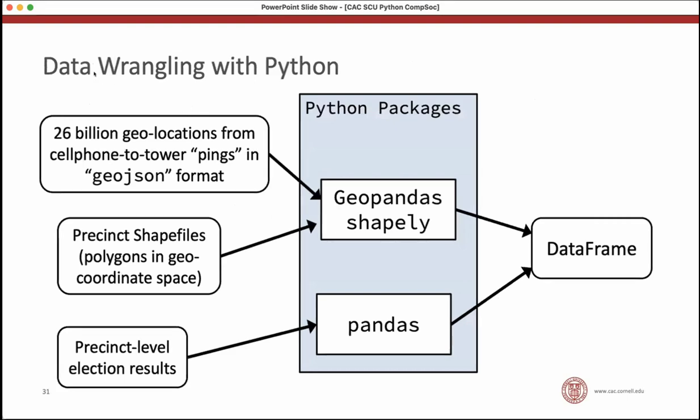So in Python, to do this kind of work, you would take these geolocations. They would probably arrive in something like GeoJSON format. They might arrive in a simple text format, but either way, you're going to probably use a package like GeoPandas or Shapely to manage data that includes GPS coordinates. A GeoPandas data table ends up being very much like a data frame, but it starts off as something more like a JSON file, which is not a tabular file structure. It's a list of keys and values.